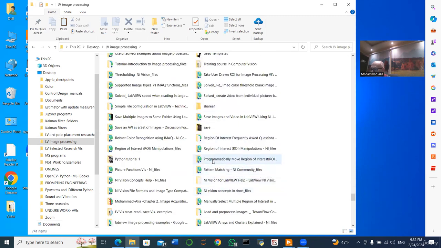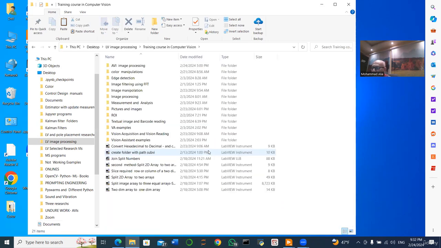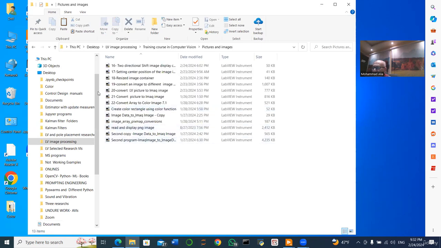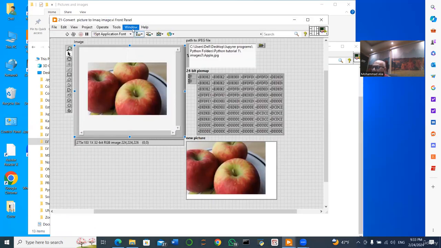ST, RST, where is it now. Pictures and images should be here. And now we have stopped here, convert LabVIEW image to image type, to any image type. Okay, we have done this and we finished with this program. Now we will move to this program. Here is the block diagram.